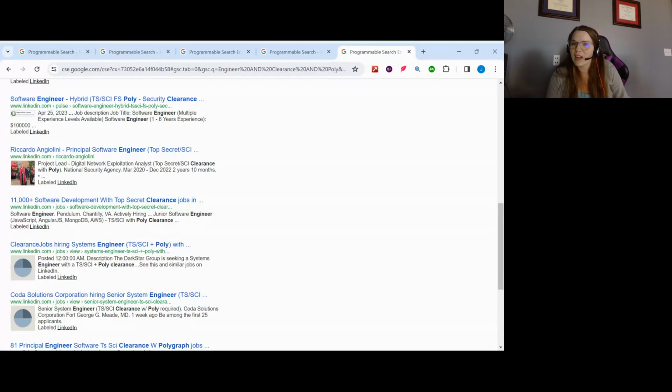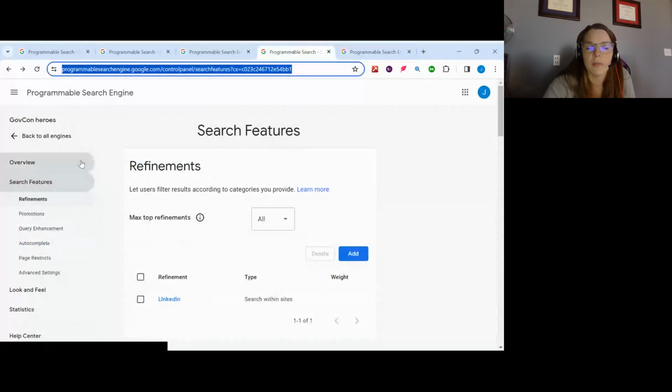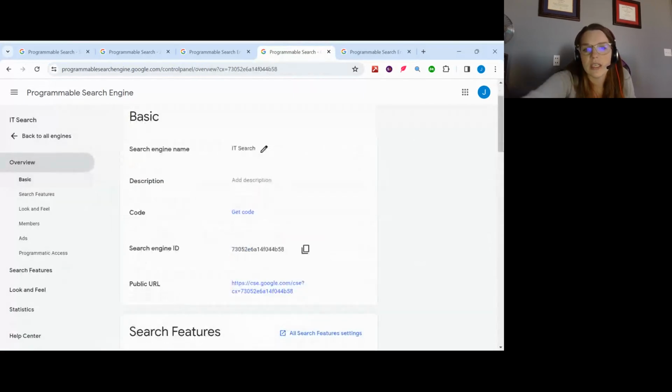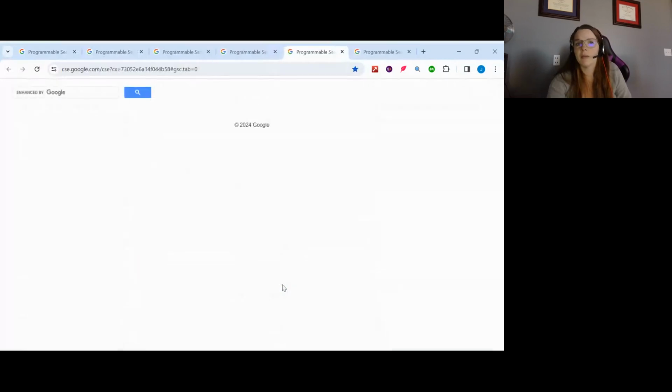So I hope that helps you guys. And oh, one more thing. If you go into your search engines here, you will see your public URL. You can use this on any computer as long as you have this specific URL. I have my personal laptop that I use this custom search on, and I also use it on my work laptop, and it's shared between the two. As long as you have that specific link, you have access to yours.